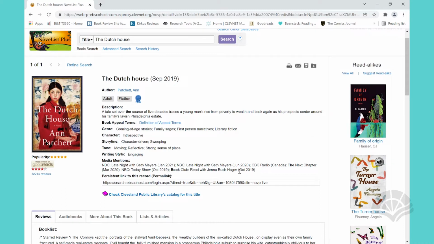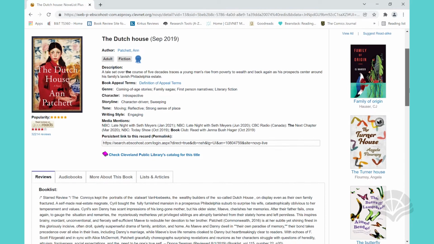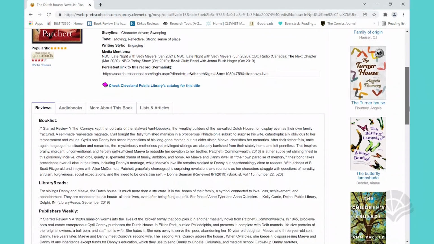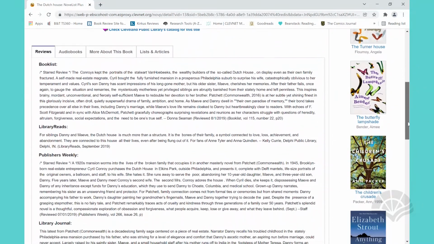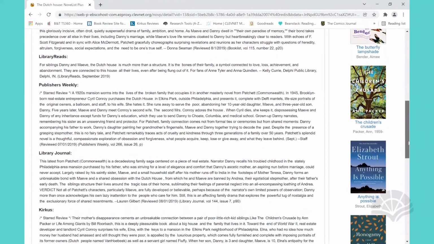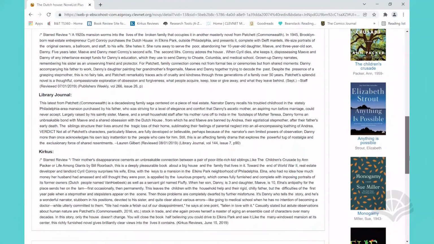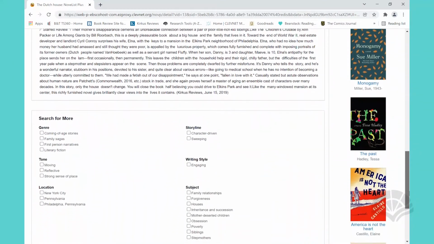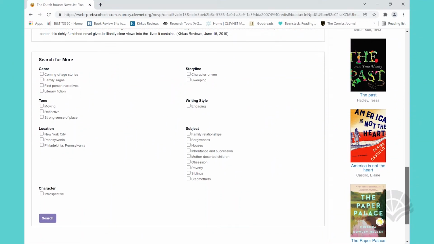It'll also list popular celebrity book clubs, such as this was a title for Read with Jenna Bush Hager, her book club. If you scroll down, you'll also see an aggregation of critical reviews, including if it was a starred review, and this one was a few different starred reviews. And you'll see some different options using those terms that we saw earlier at the top for how to search for more books like this.